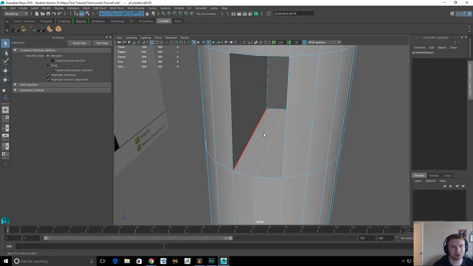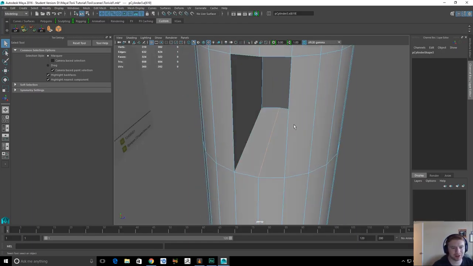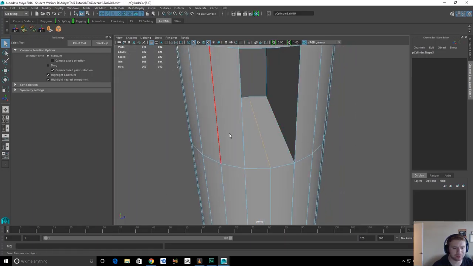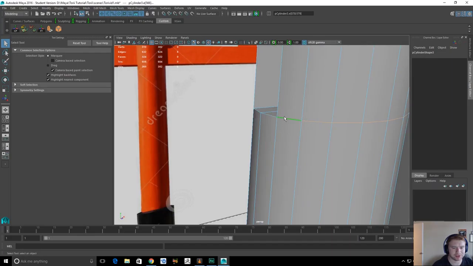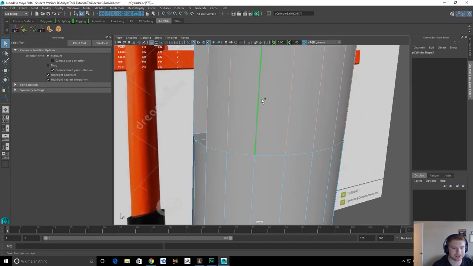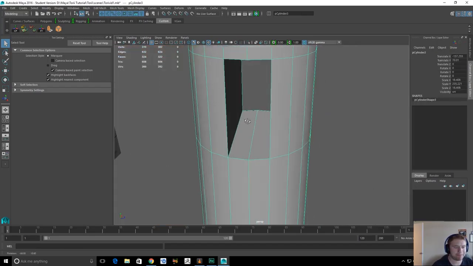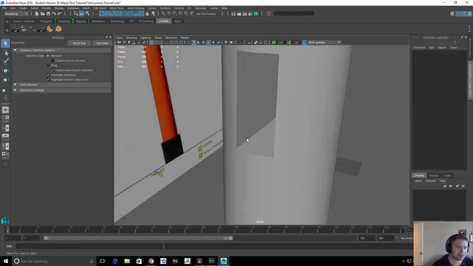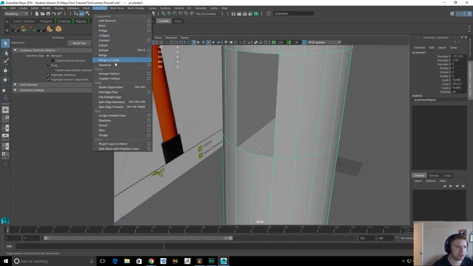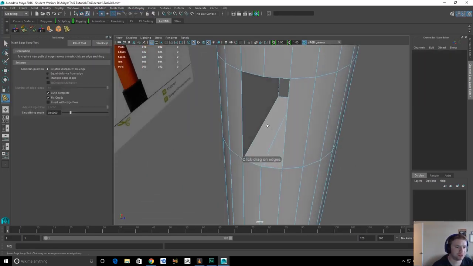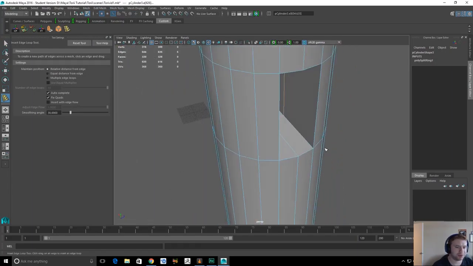This is another tool called edge ring and split. You can split an edge loop, or sorry, an edge ring. This is an edge loop, and this is a ring of edges. So you can use mesh tools, insert edge loop, and put it in yourself. But you're not going to get it right in the middle.